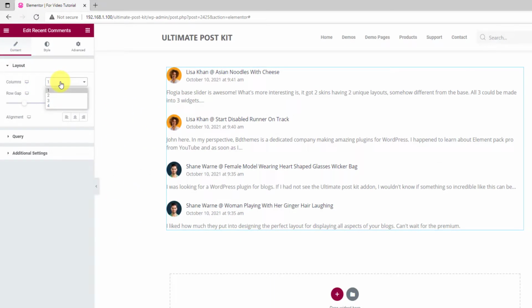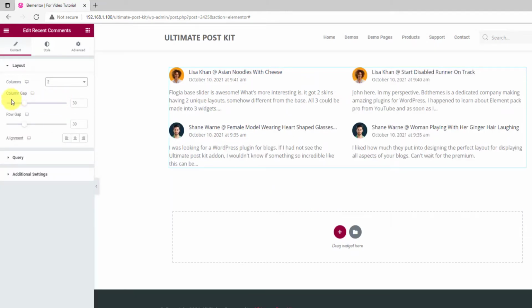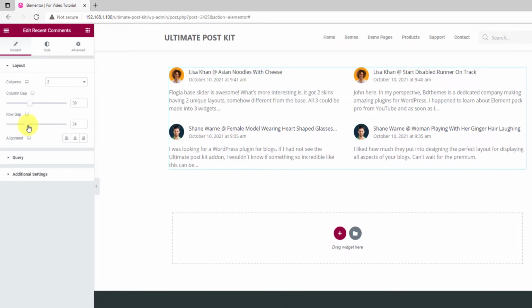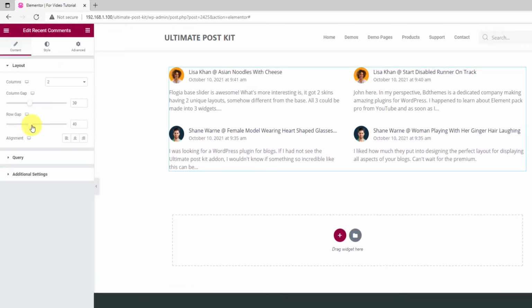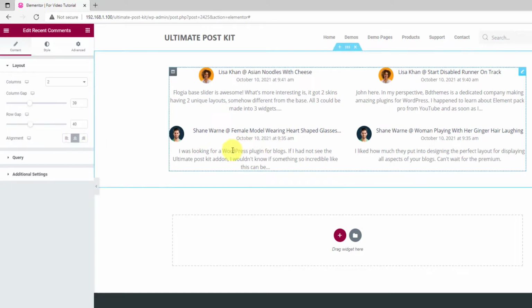From the layout option, you can add up to 4 columns to display the comments. Then you could adjust the column gap and row gap to shift the layout as it suits you. You could also change the element of the content using this option below.